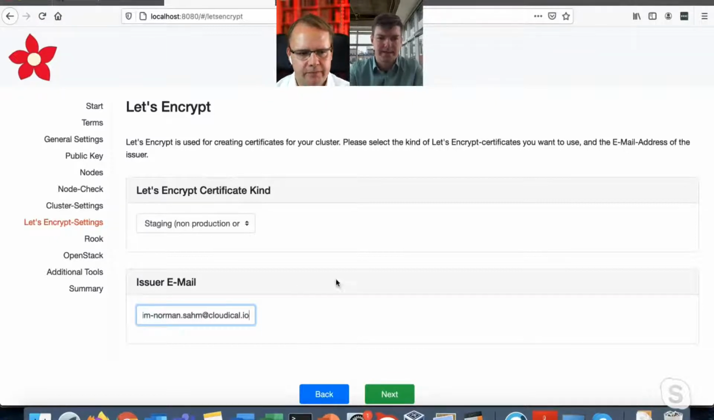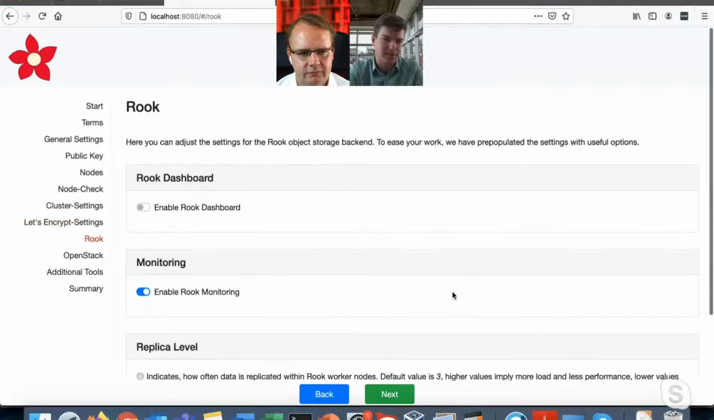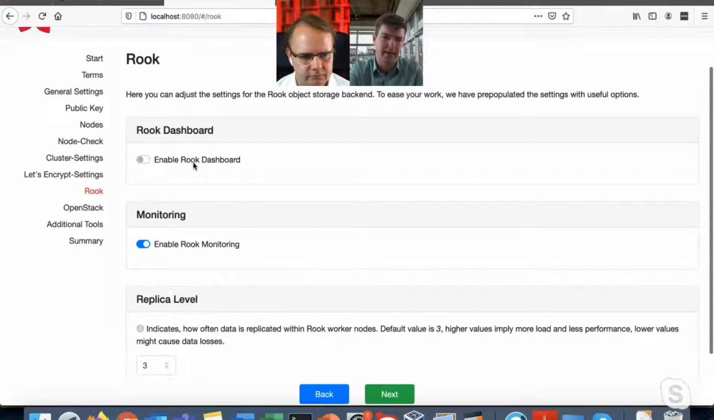Okay, but for now, looks good. For this demo, you need an email so that Let's Encrypt is able to contact you. Then we are coming down to the tool-specific configurations. For example, Rook. We can enable the Rook dashboard. We can enable the monitoring. This is important to see metrics in Grafana later.